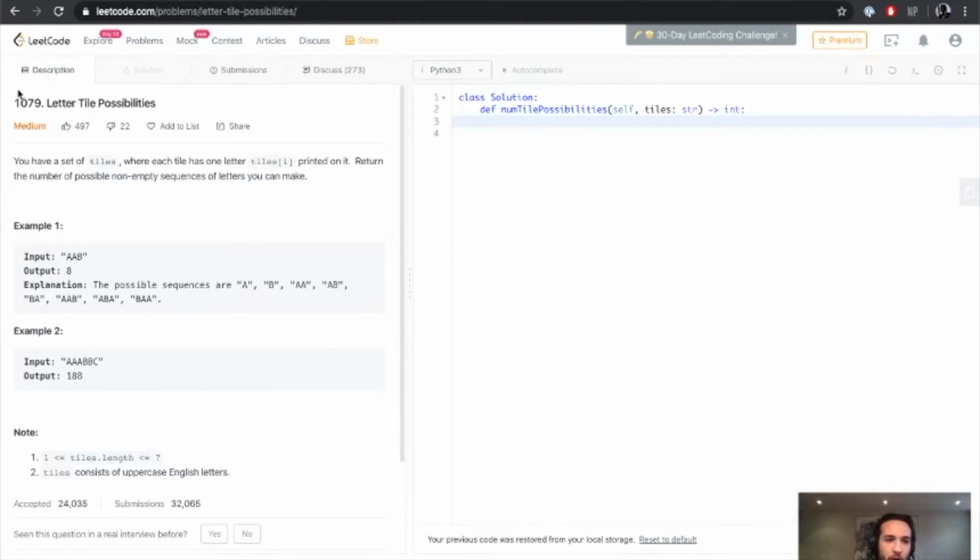Hey everyone, so today we're going to do letter tile possibilities. It's question number 1079 on LeetCode and it's medium difficulty. So the question goes, you have a set of tiles where each tile has one letter printed on it. Return the number of possible non-empty sequences of letters you can make.